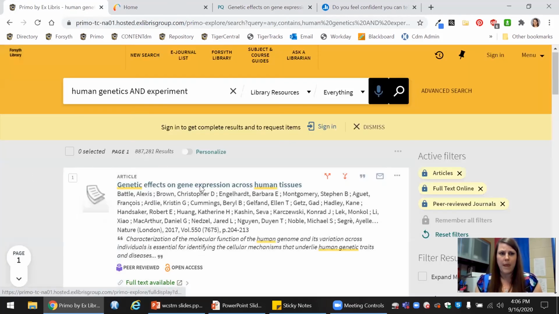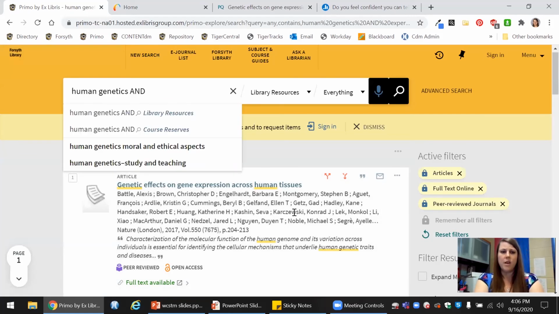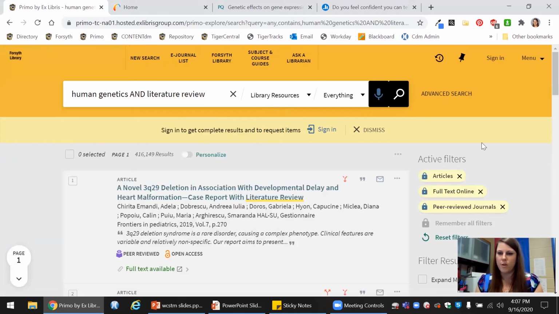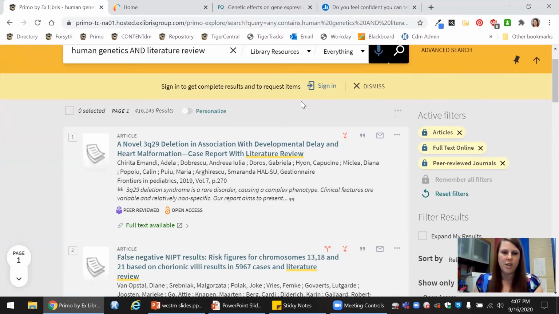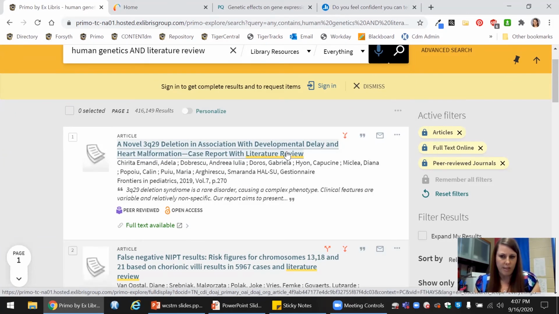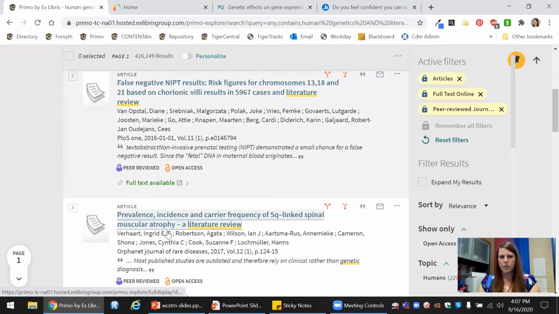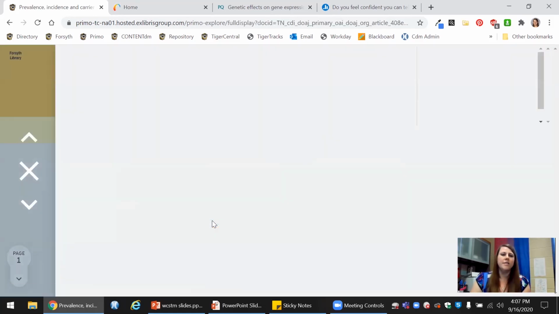So let's go back, and we're going to give this a shot with a secondary resource. So this time we're going to add literature review. Let's see what we get. And it kept our filters over here so that you don't have to go back, and it just saves time. Now, this first one says case report with literature review. We know that things like case studies are primary research, so this probably won't work for us. But if we scroll a little farther, we get to this one that says a literature review. So that's, you know, literature reviews are secondary sources.